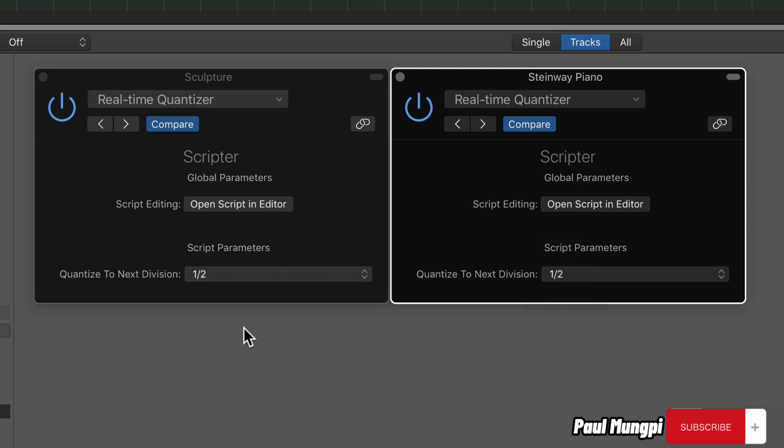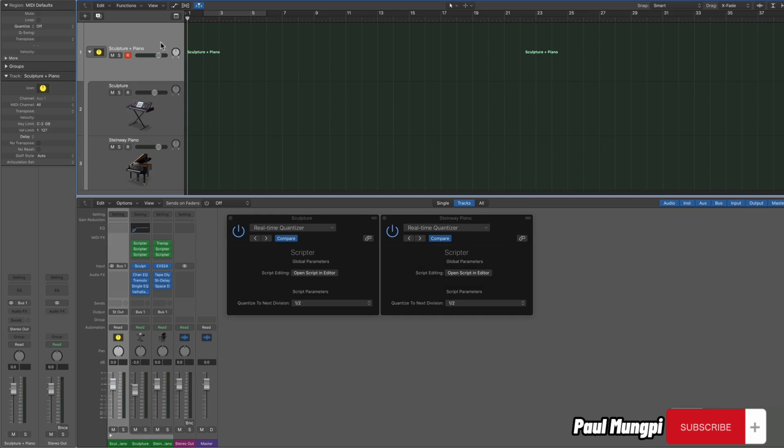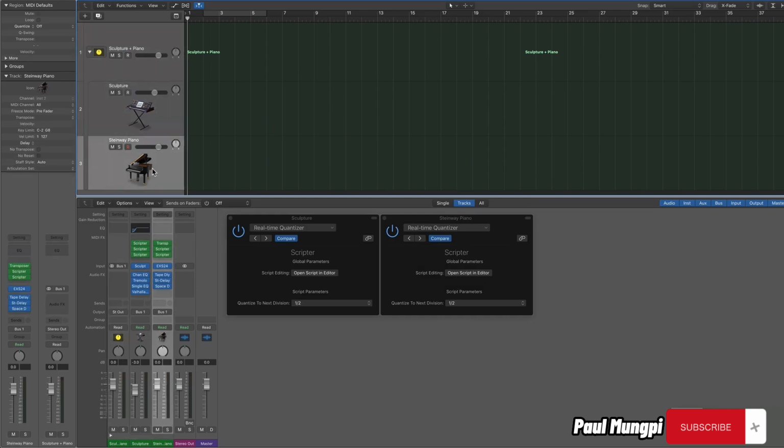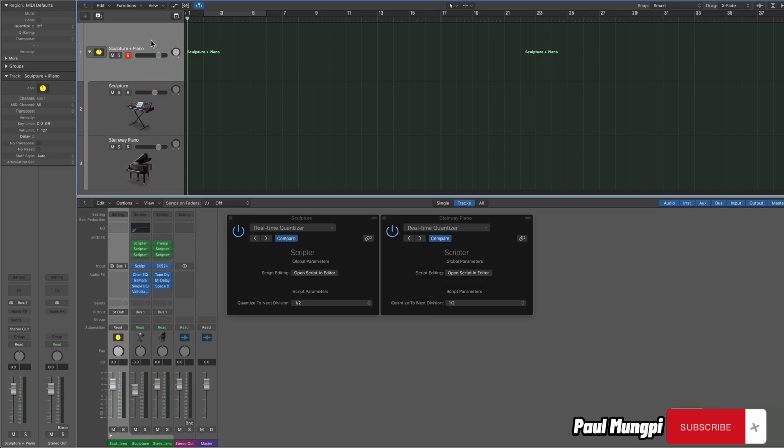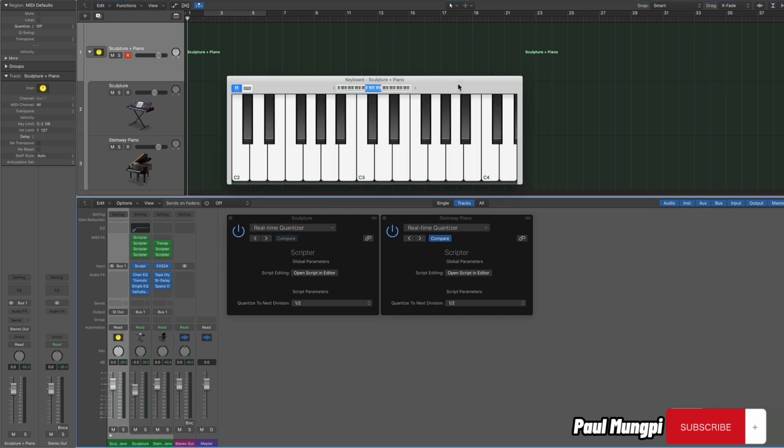I'm using two of these because I'm actually sending my MIDI data to a track stack that has two different instruments on it. Track stacks cannot have MIDI effects loaded to them, so I have two different Scripter plugins loaded on each of the instruments in the stack. I've also got the keyboard pulled up so you can see when I play notes versus when they actually sound. So every note I'm playing is being delayed until the next half note.